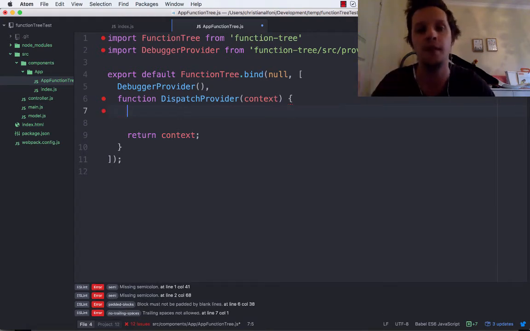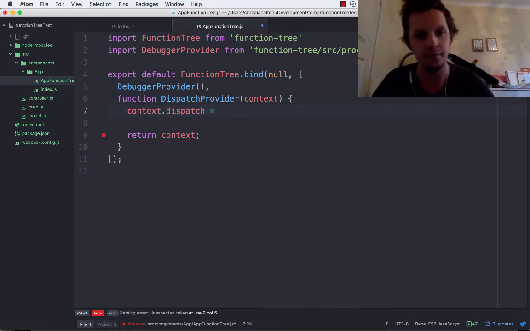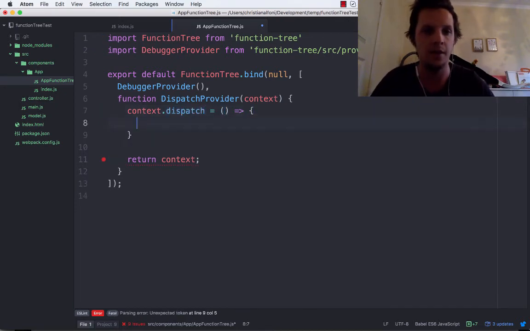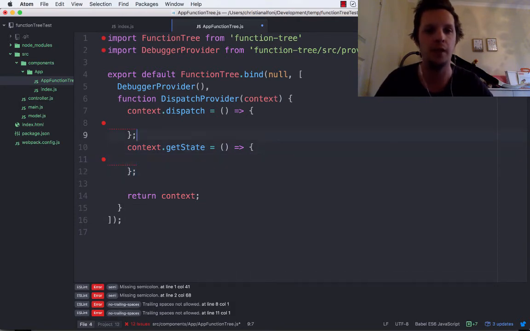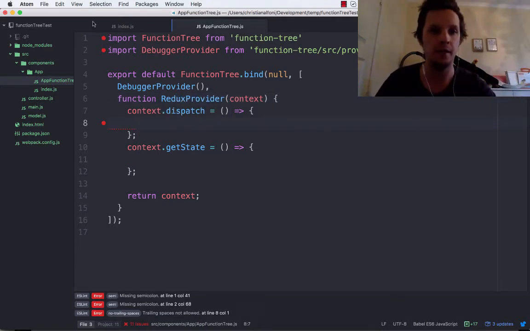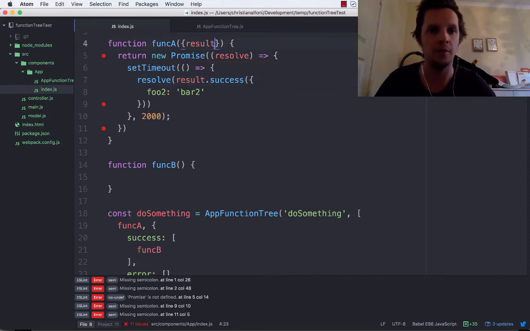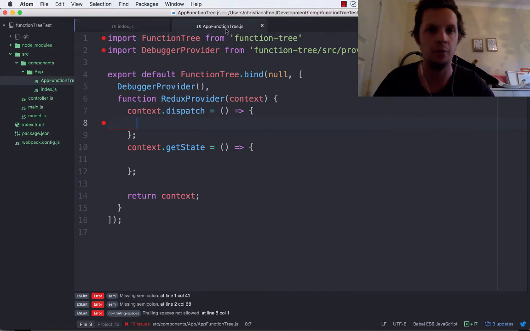And here we would, of course, get access to the store, and we would put dispatch, and for example, get state on the context. So that would be maybe more like the Redux provider. Now, the thing is that this will be available on the context. So when I do, for example, we have result here. Maybe we can do it here instead. On func B, I could say dispatch, for example, and that will just work.